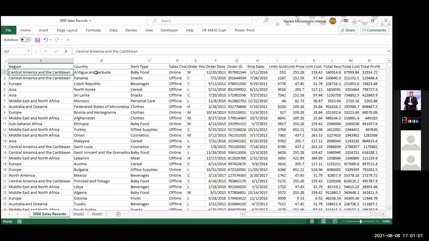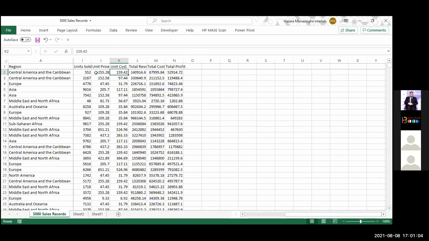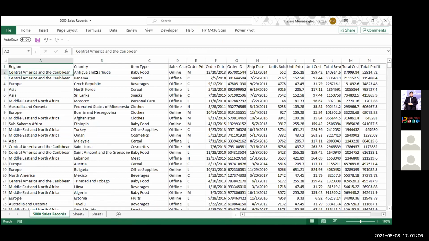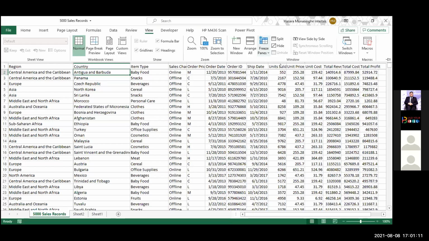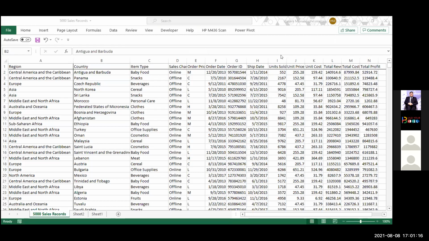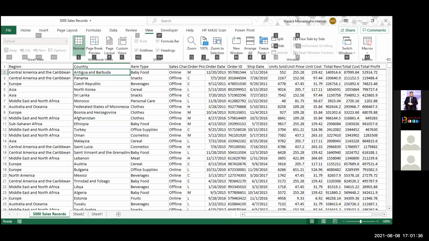This is also pretty important. And also you can always go to View and then Unfreeze. Is it clear? Okay, shortcut for it: you have to press Alt W and then F. You don't have to memorize it, just press Alt and then go to the View tab and then F.